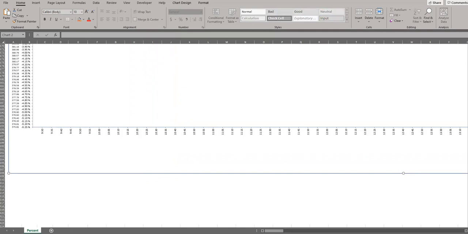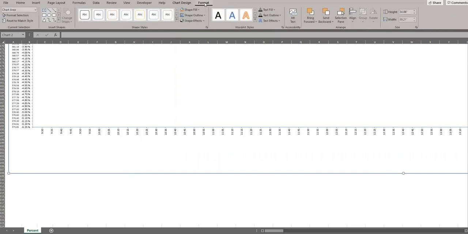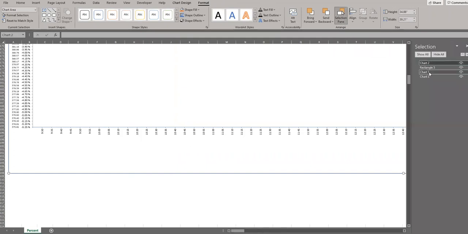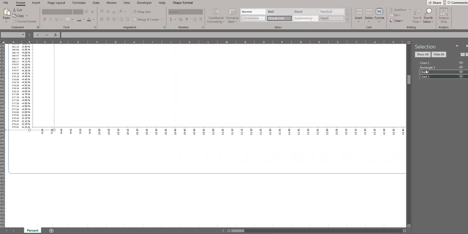Now, how to group all of these charts and the objects all together? So, click on the chart or any object on the file, go to the format. Here you will see the selection pane. Click on it. Here you can see all the available objects. Now click on any of those, in any order, doesn't matter. Click on any of the objects, press Control and hold it. Click on the other ones and all.